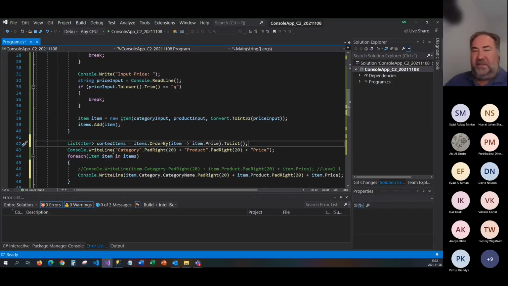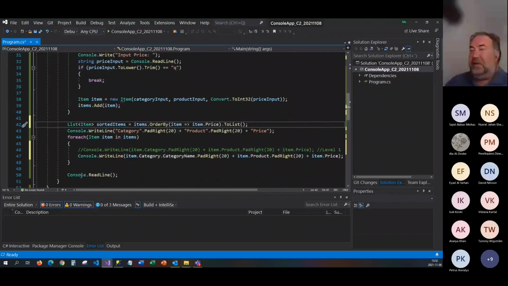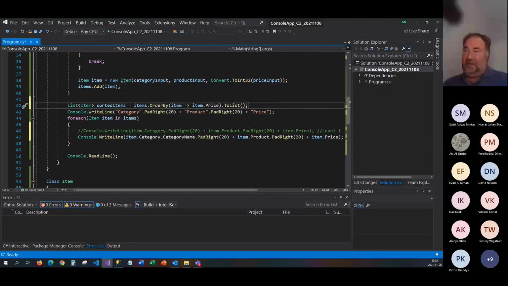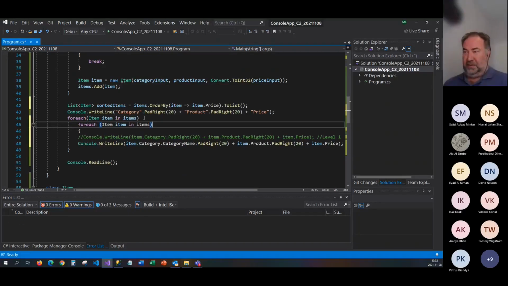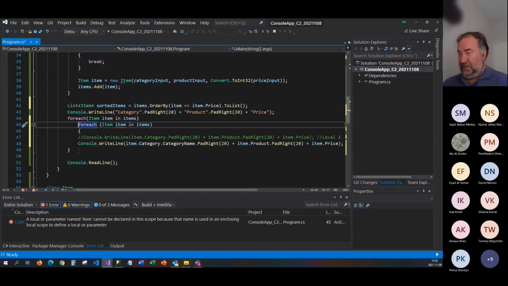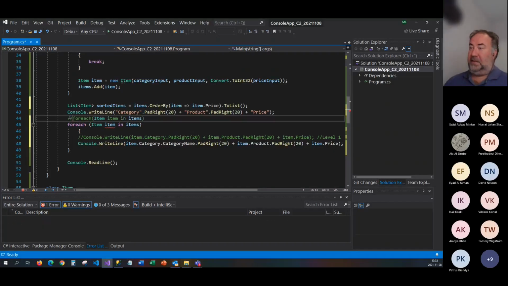So now we actually sorted the things. So we would also like to change this. We're going to print out the sorted items. So I could do a copy here also. This will not be beautiful yet, but I will fix it. I go for level 1 here. This was the level 1. Now we're using the level 2.